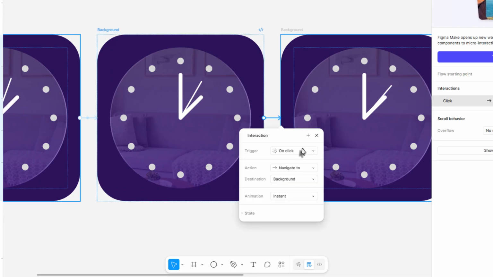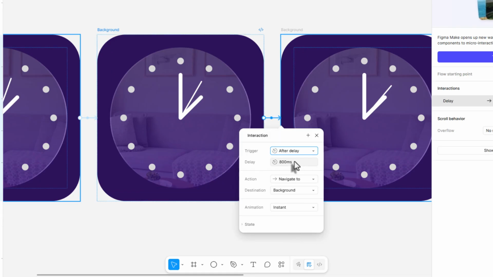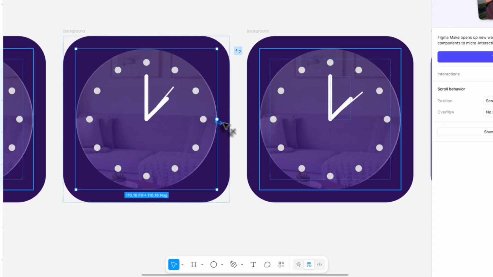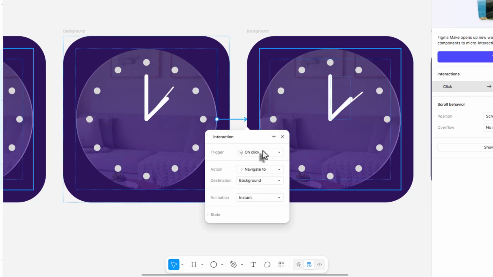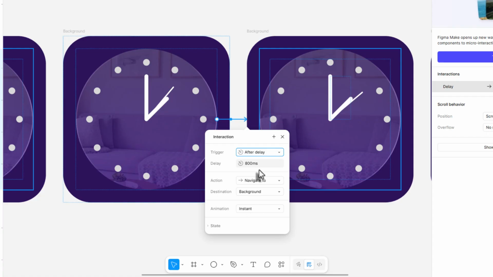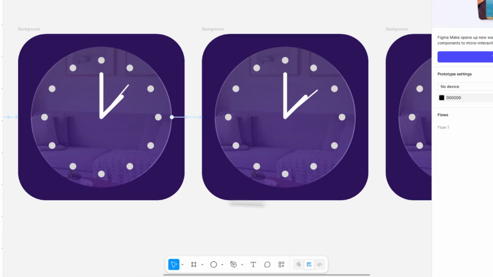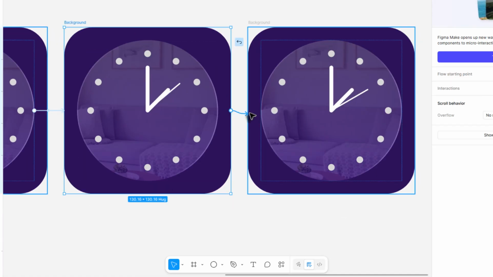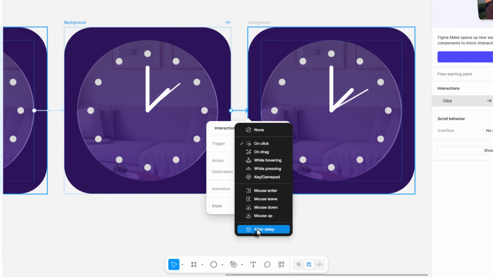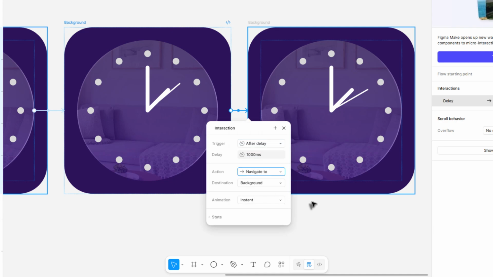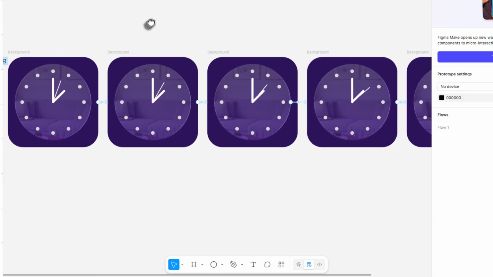Connect the second clock, then again select after delay. However, in this case, the delay is going to be 100 microseconds, which is 1 second. Again, same for the next one. After delay, 100 microseconds, and for the last one. After delay, 100 microseconds. Our animation is now ready.